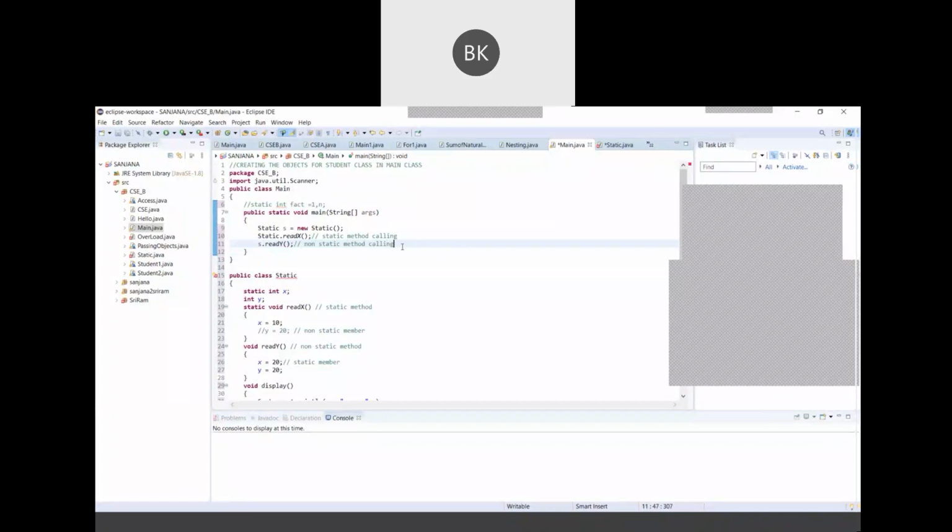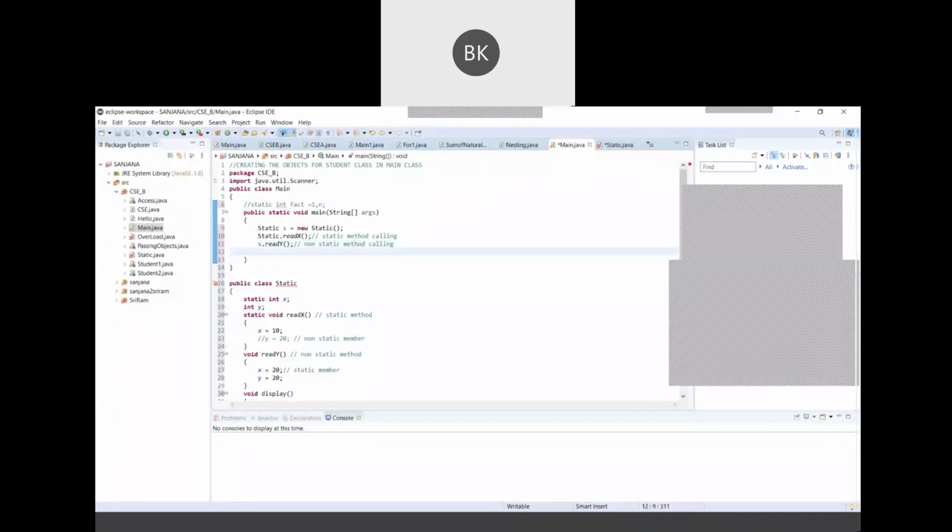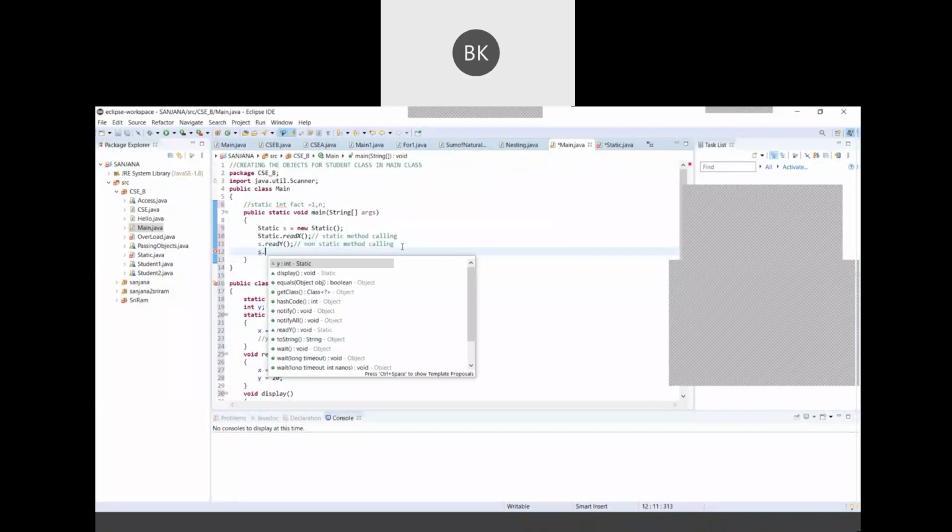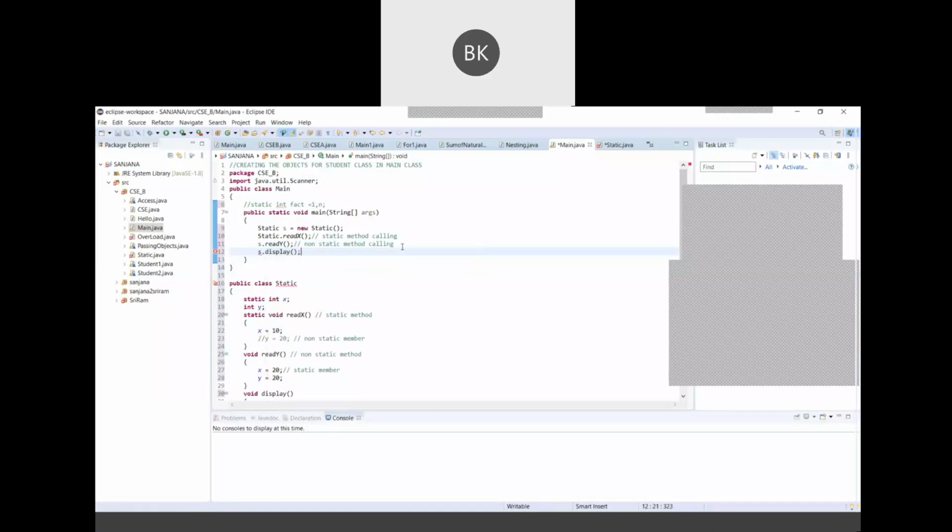Display is the normal, also non-static method. S dot display. Now run this program. You will get 10 and 20.